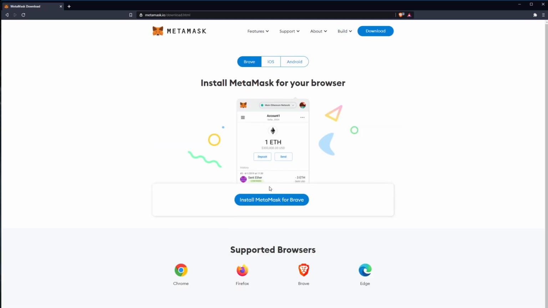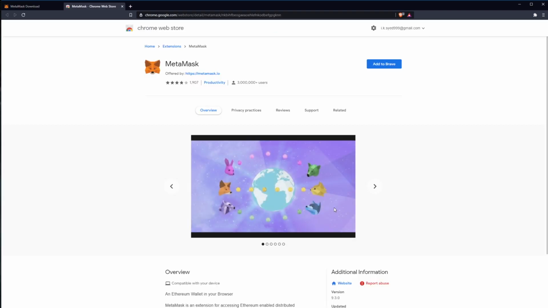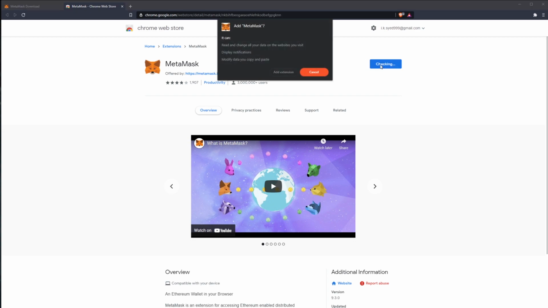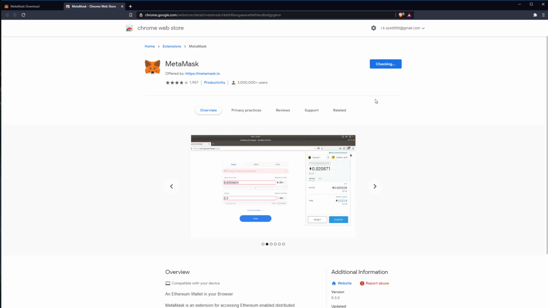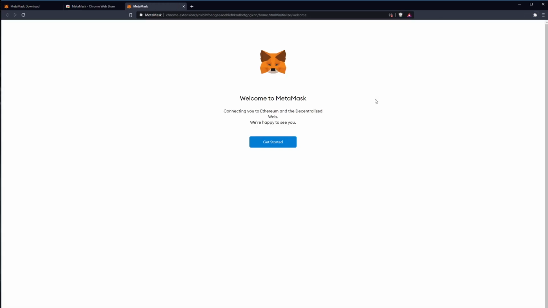Now it will say install MetaMask for whatever browser you want. I'm currently using Brave due to it being the crypto browser, as people call it, but you can download for anything, Chrome, Firefox, etc. So you just want to click install MetaMask for your browser. Then click add to your browser, and then add extension. Once you've clicked that, it should redirect you to metamask.io's website, and you want to click get started.